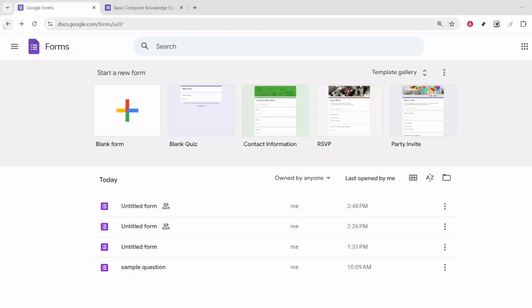In today's video, I'm going to teach you how to create a sign-up sheet in Google Forms. By the end, you'll have a clean, easy-to-use form that collects the basics for any event and is ready to share in just a few minutes. Start by opening Google Forms.